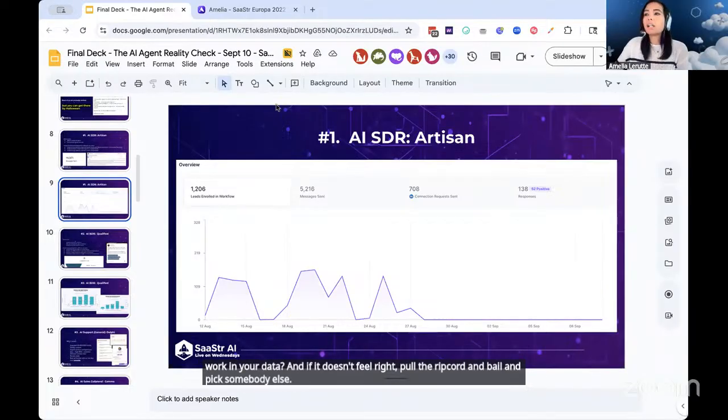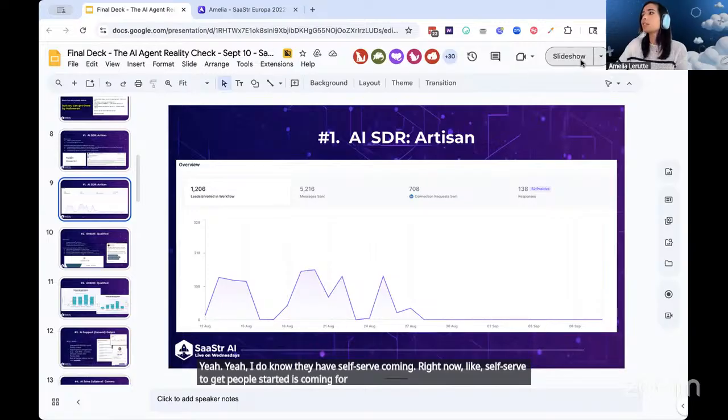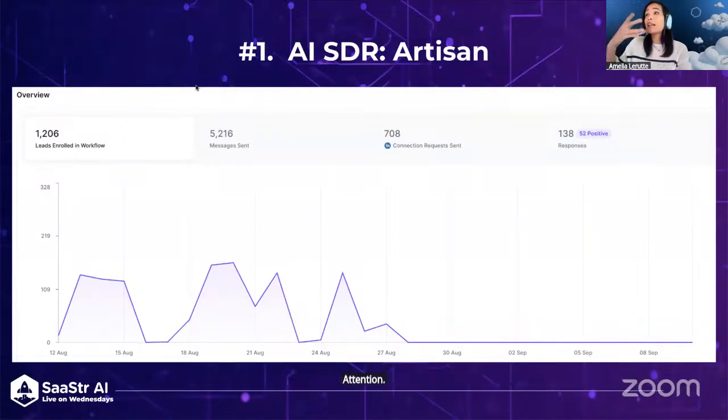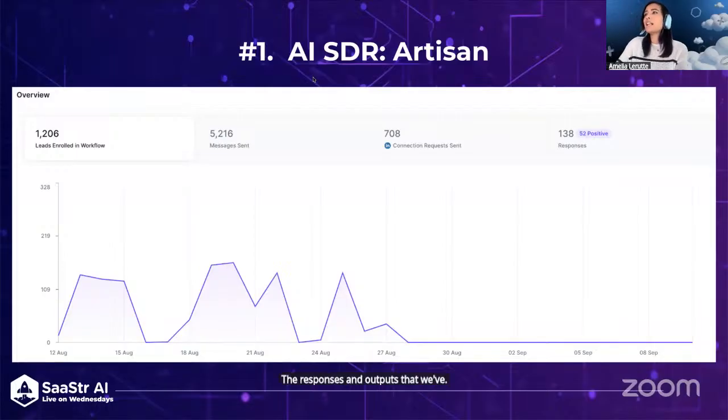Yeah, I do know they have self-serve coming right now, to get people started, coming for Artisan in particular. But I think the way they've done it so far is clever. Artisan, Qualified, Momentum, Attention, Gamma now, they've all been the same for us. They weren't saying, oh, it's SaaStr, we have to help them get set up. They're like, no, we do this for everyone. We want our AIs to be successful. We want it to work. You want the responses and outputs that we've seen and enjoyed on the platform so far to be the use case across all companies, right?